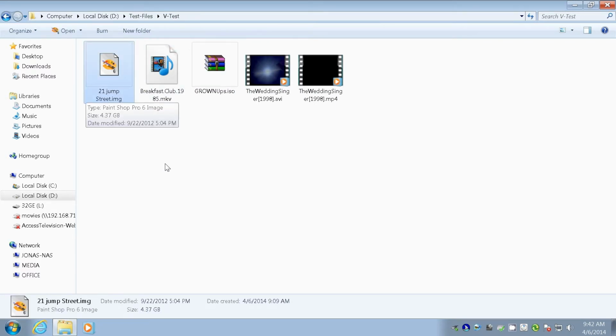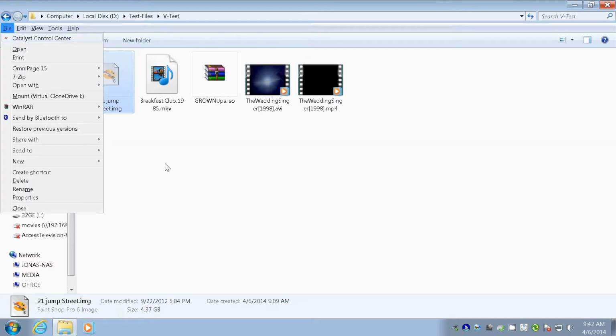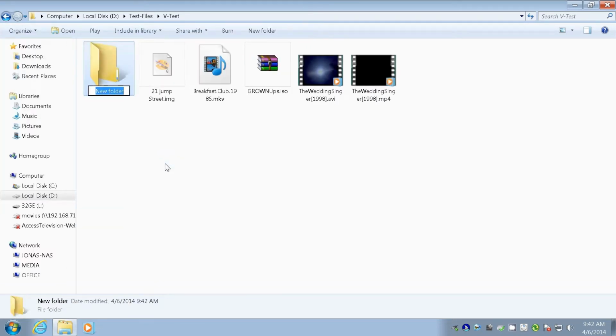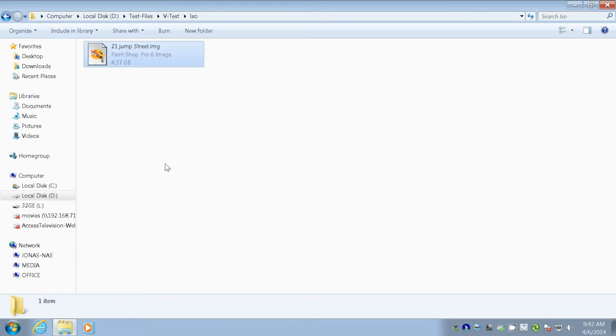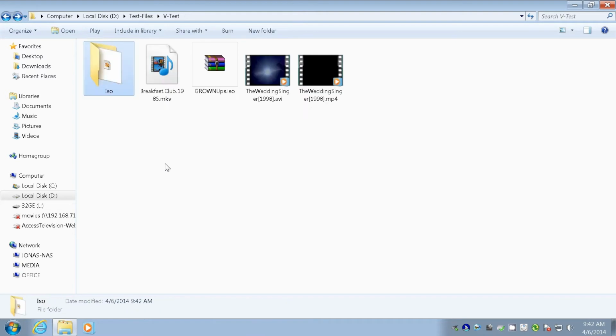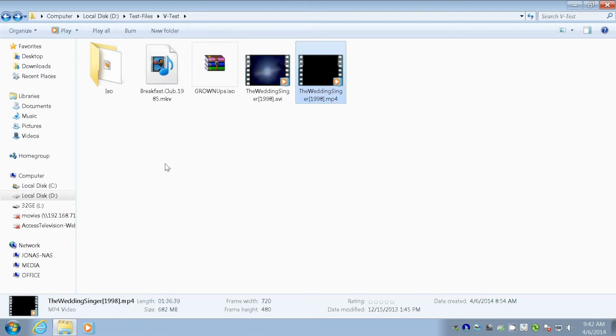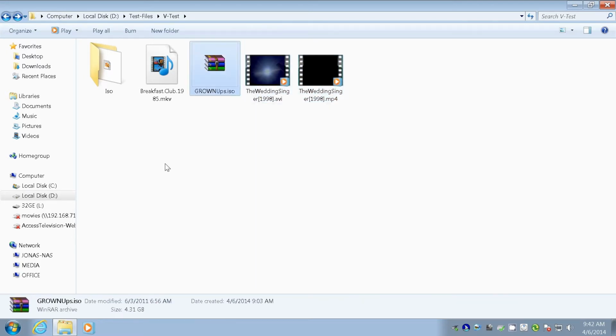And let's go ahead and move the file formats that were not supported. Cut selection to clipboard. Alt F, menu W, folder F. Enter, leaving menus, edit, new folder, type in text. ISO. Enter. ISO, pasted from clipboard. The Wedding Singer 1998 dot MP4. The Wedding Singer 1998 dot AVI. Grownups dot ISO. So there's the other one.